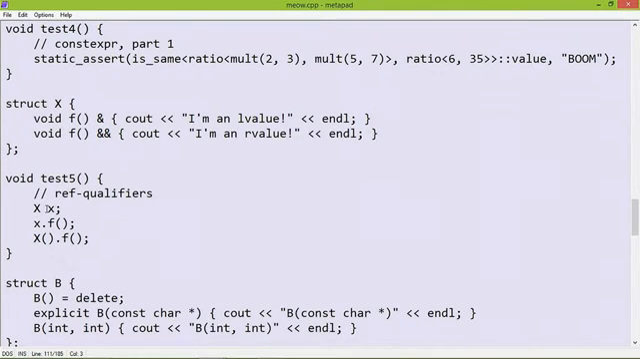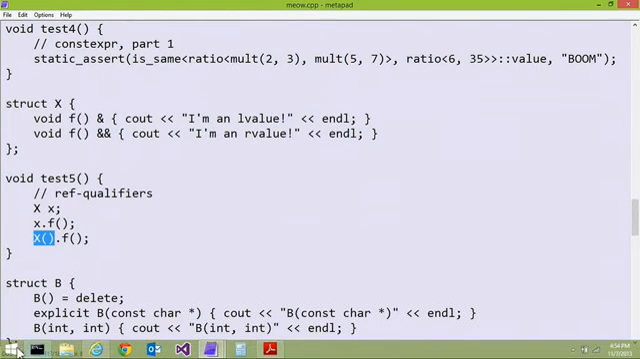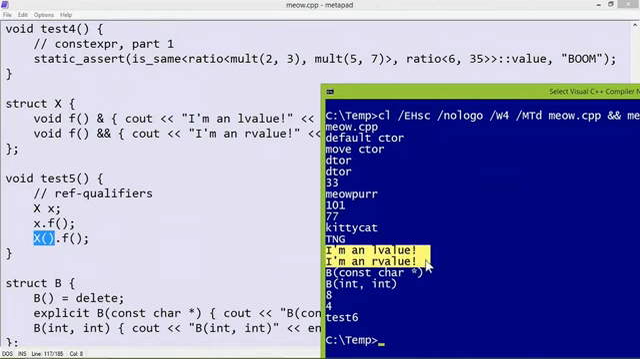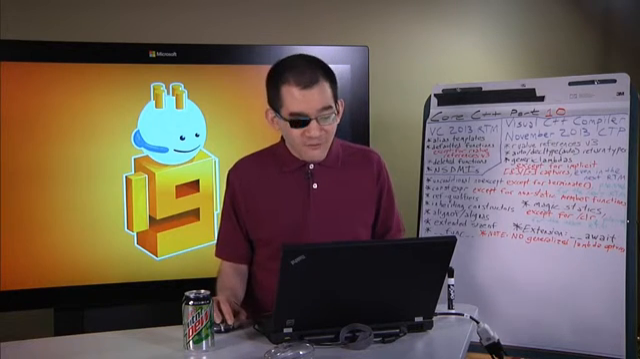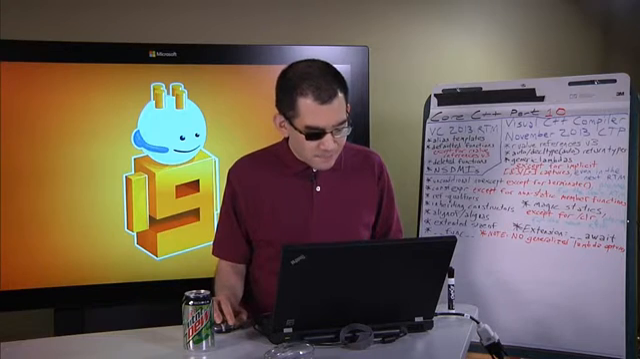So if I have a named object x, and I invoke the function on it, I should see I'm an L value. But if I have a temporary X and I invoke f on it, I should see I'm an R value. And indeed, this is what I get. I'm an L value for the named one. I'm an R value for the temporary. This is rather simple. I cannot actually think of a reason why you'd want to do this specific thing. However, it can be very useful in general.